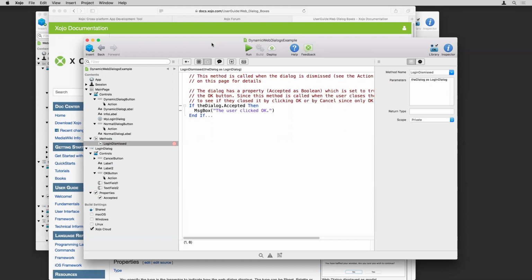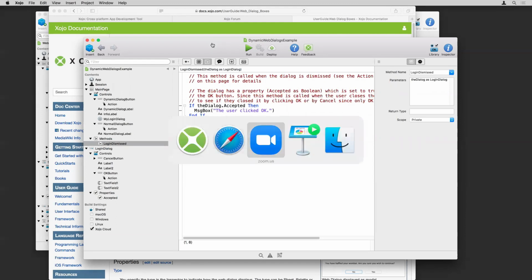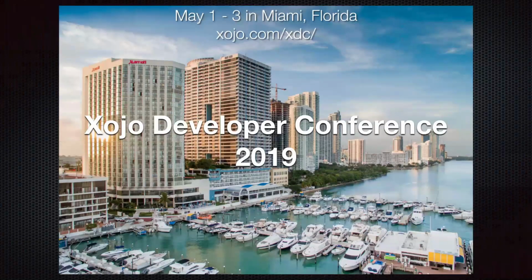All right. So that's dialogs for web projects. You can see not too difficult a concept.